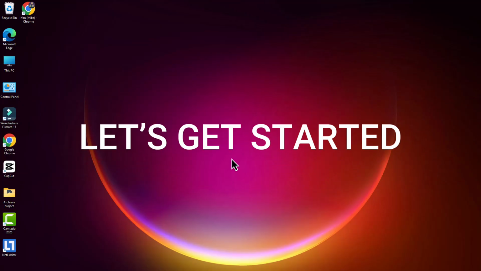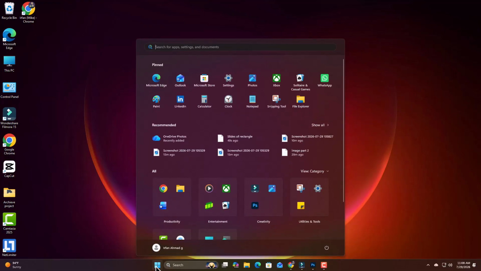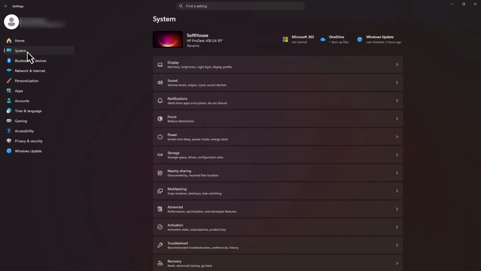Let's get started. To begin, go to your desktop and click the Start button on your taskbar. Once the Start menu opens, click on Settings. If you don't see the Settings icon, simply type Settings into the search bar and open the app from the search results. When the Settings window opens, click on System from the menu on the left-hand side.